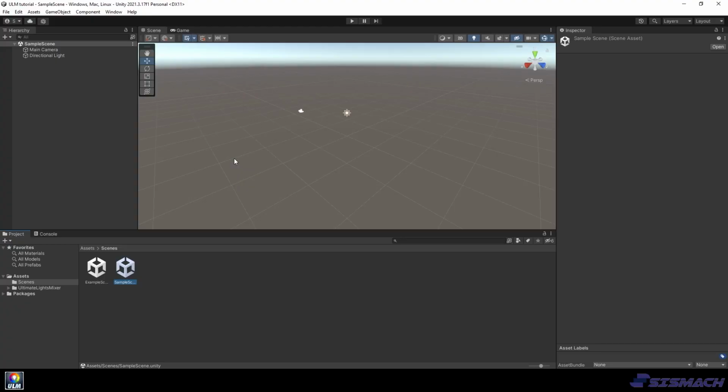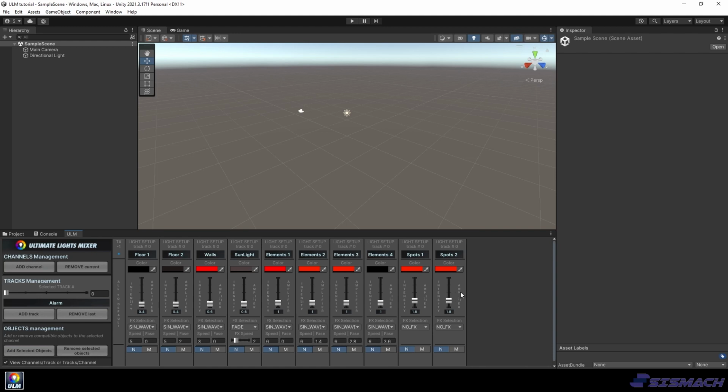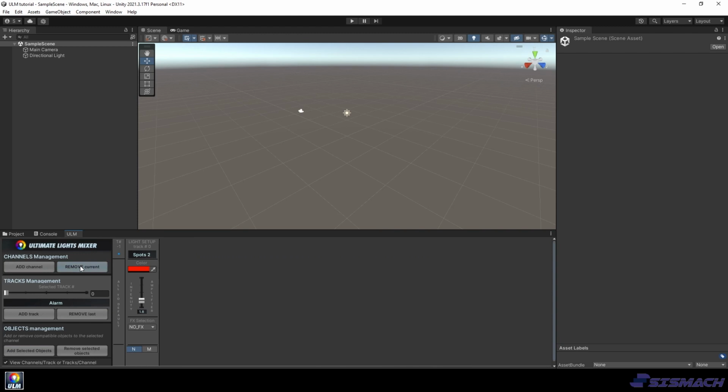To make it visible after installing it, choose Windows ULM. Then the console window will appear, and let's delete everything that's in the demo version, so we start with a brand new mixer. So I delete all the tracks and all the channels. Okay, now we can create our own new lights mix.